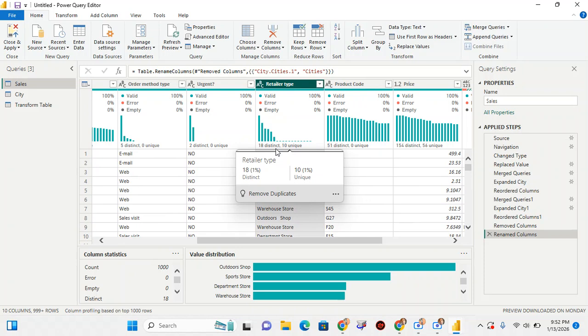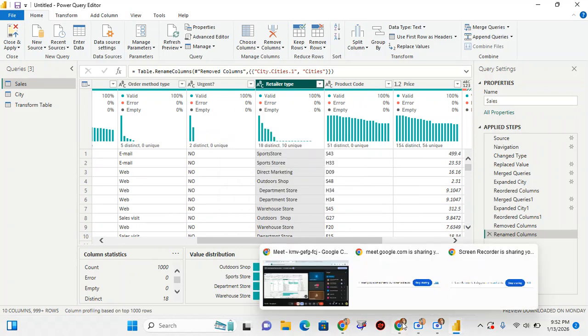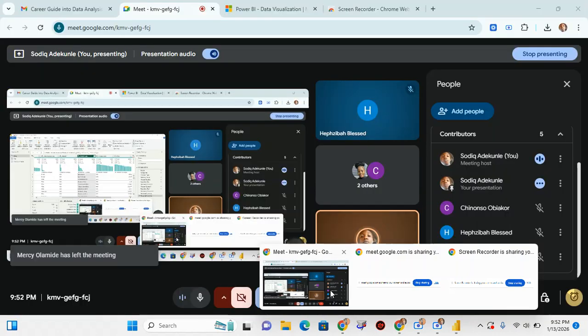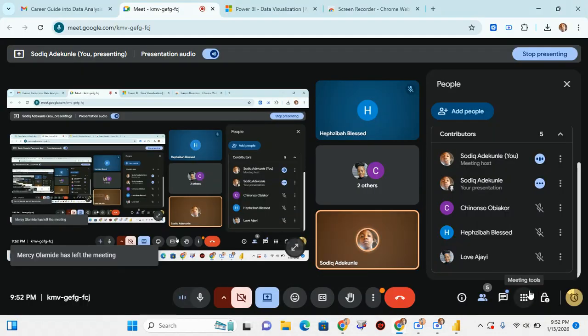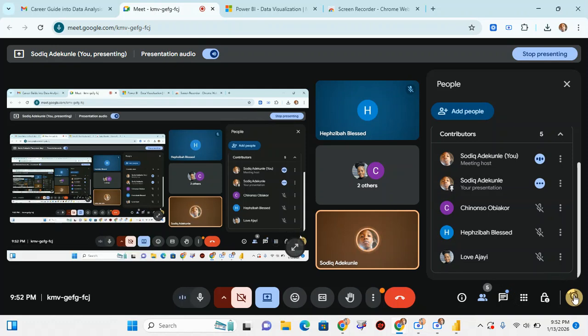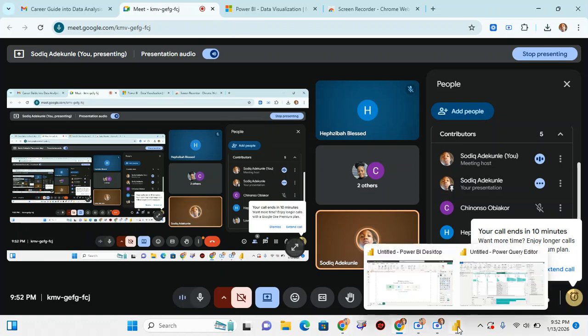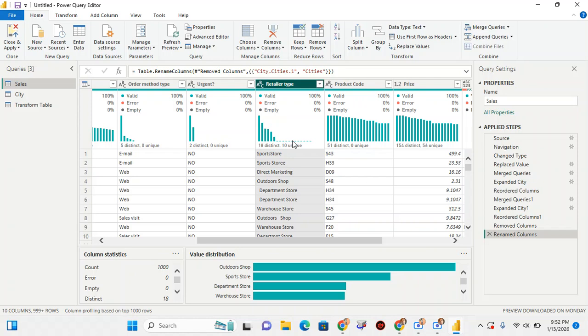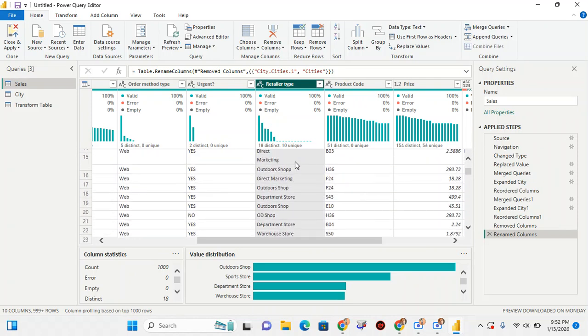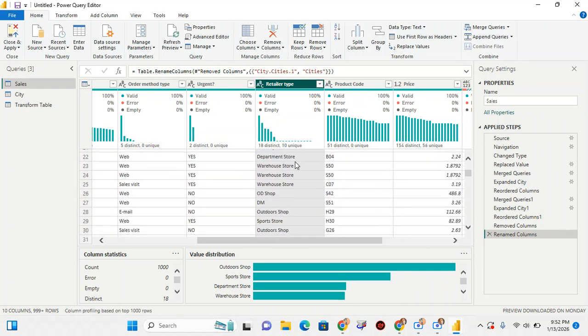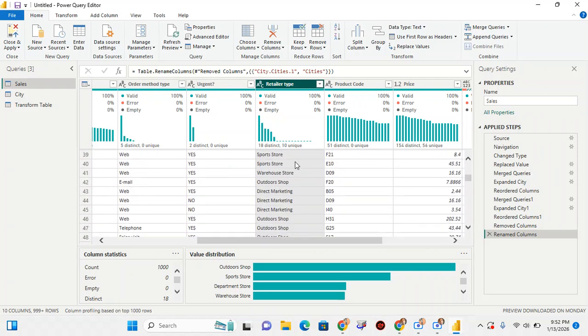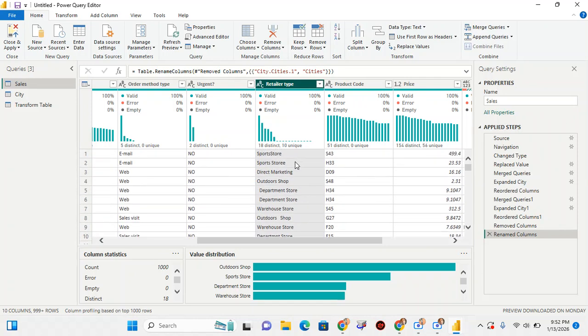I want to end this class by 10. So for the purpose of time, and of course the highest time we can use on the free Google Meet call is an hour, and I'm already getting notification of 10 minutes left here. So I won't be able to do the cleaning for this retailer type on this call. There's going to be a follow-up call where we are going to continue on this class. I'm going to do the cleaning of this one.